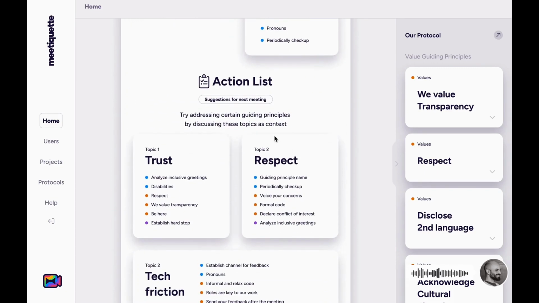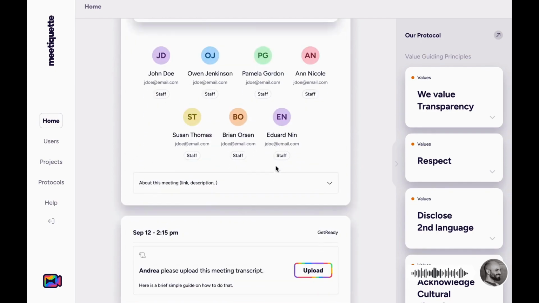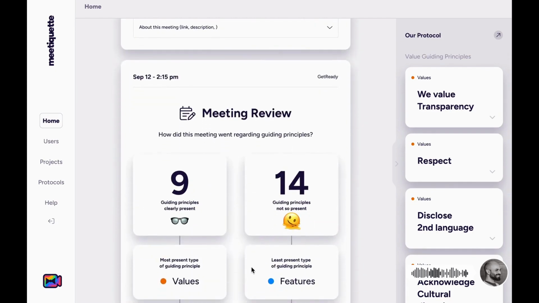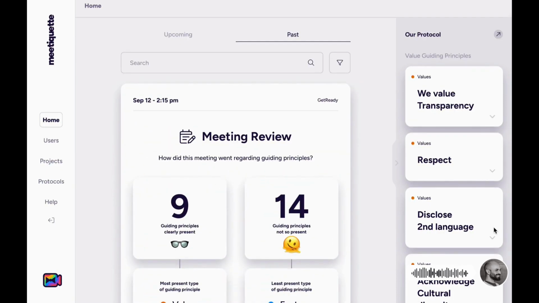And also we have an action list, what to do. Maybe try addressing certain guiding principles by discussing these topics as context, right? So these are Kickstarter ideas, right? And we have that for every meeting that we had, okay?